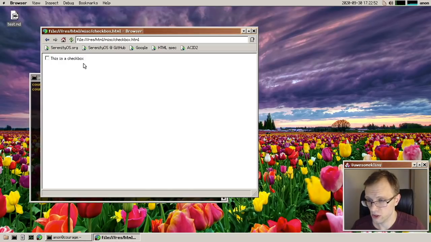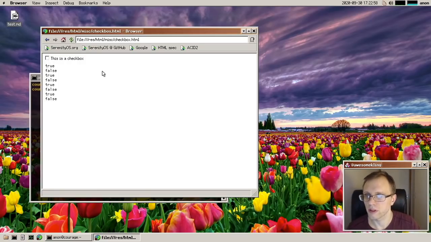I also added checkboxes this month. So this is an input type checkbox. Pretty simple, but it works. Some other things that are new in the browser engine are POST requests. So you can now send POST requests with forms, and iframes will now emit load events.